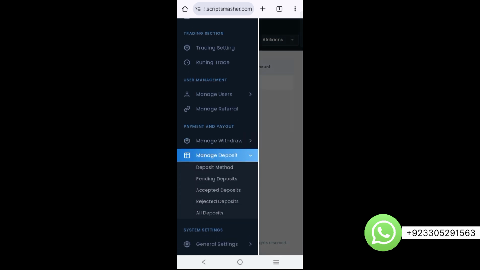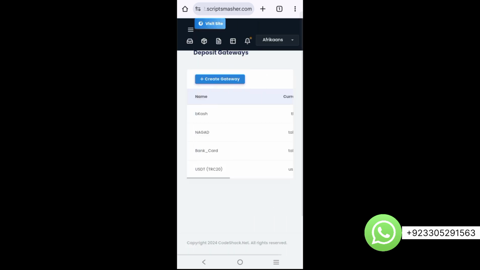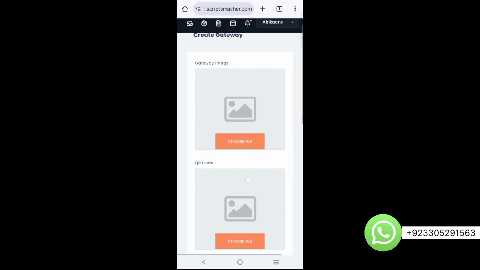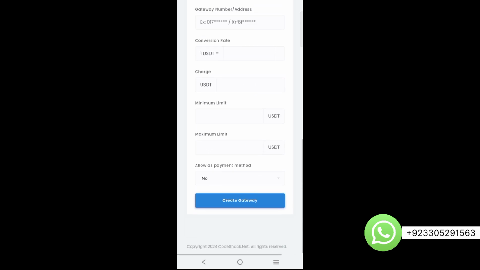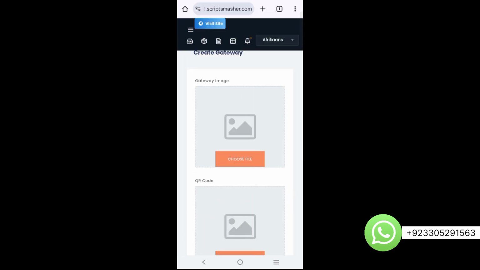Here the same is the case for deposit. You can make the deposit methods. Currently there are 4 deposit methods. Different methods are available, but you can create your own deposit methods. Enter the image, QR code, and address, or whatever deposit method you want to create, you can create it from here.